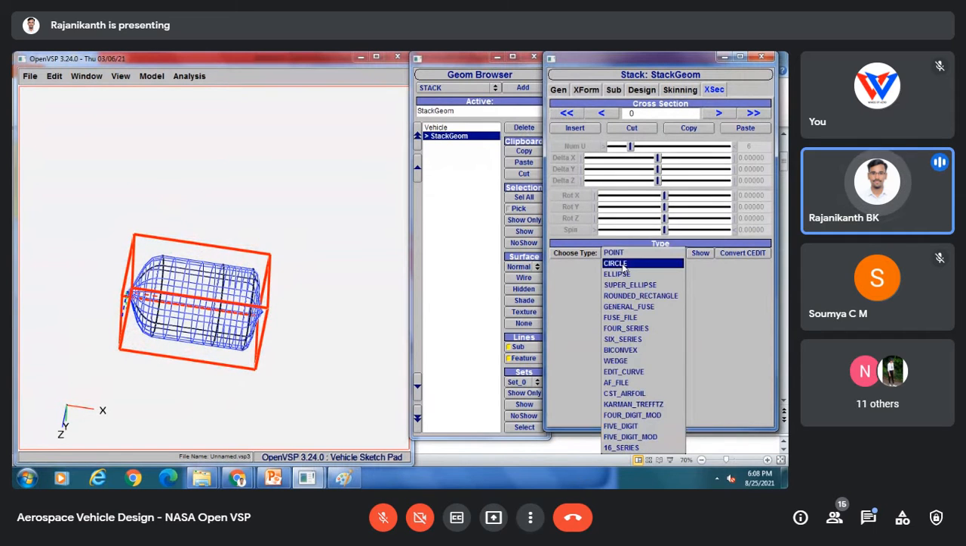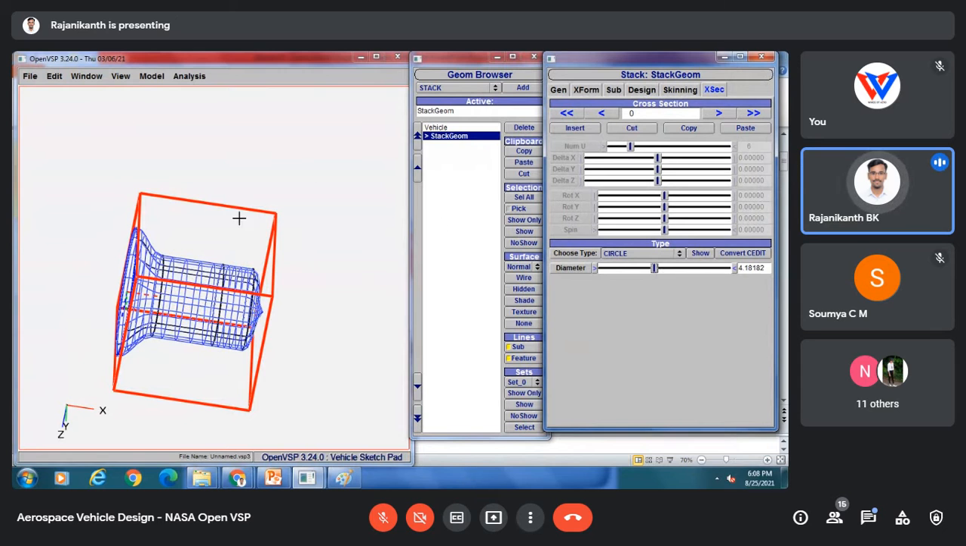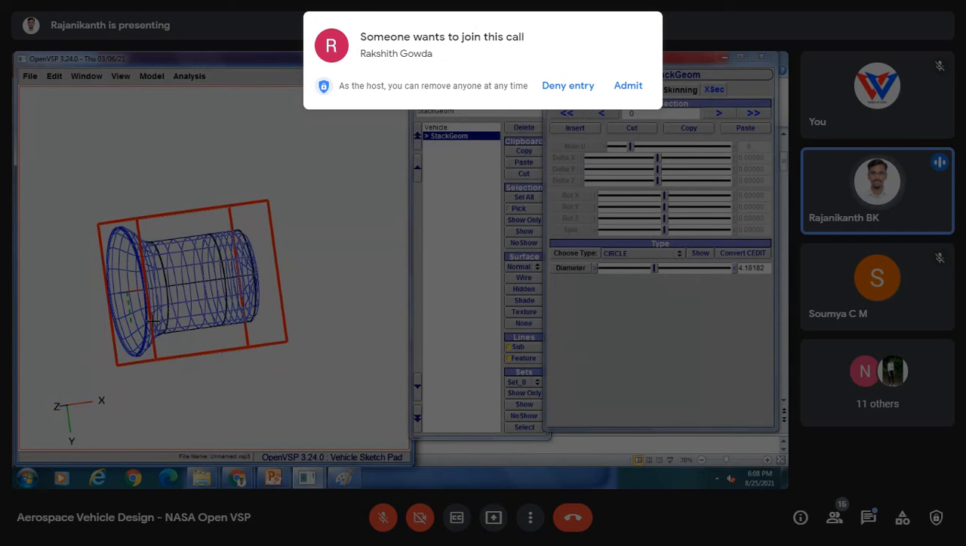And here you can come to cross section. You can change the cross section type like this, and also this stack type of component we can use even to complete our engine section. I mean, engine parts also can be done with the help of the same component, that is stack geometry. Is that clear, Yuvashri?